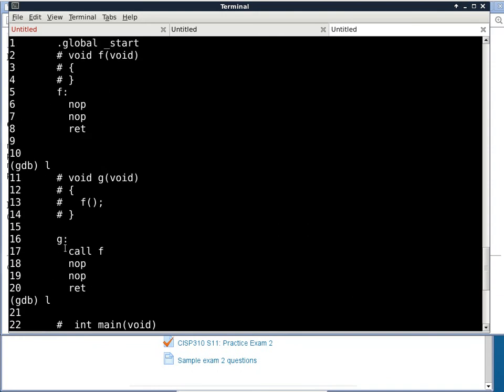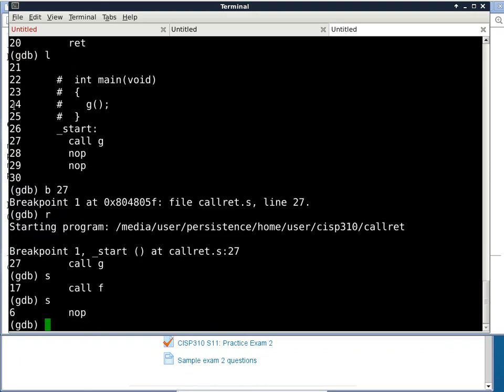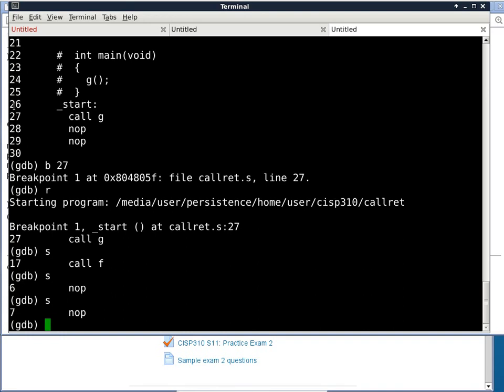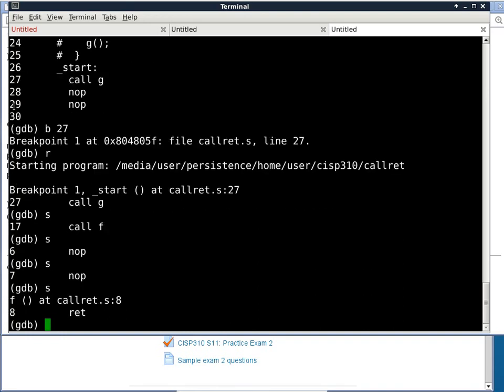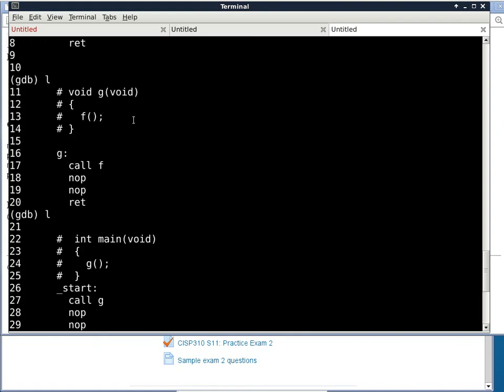Now we are on line 17, it is supposed to call F. F is defined here. We're supposed to go to line 6. Single step, we are now on line 6. Line 6 doesn't really do anything exciting. Line 7 doesn't do anything exciting. Line 8 might do something exciting. Where do you think we should go after line 8, which is the return from F? We should return to which line? 18. Line 18, the instruction right after call F. Is that making any sense?